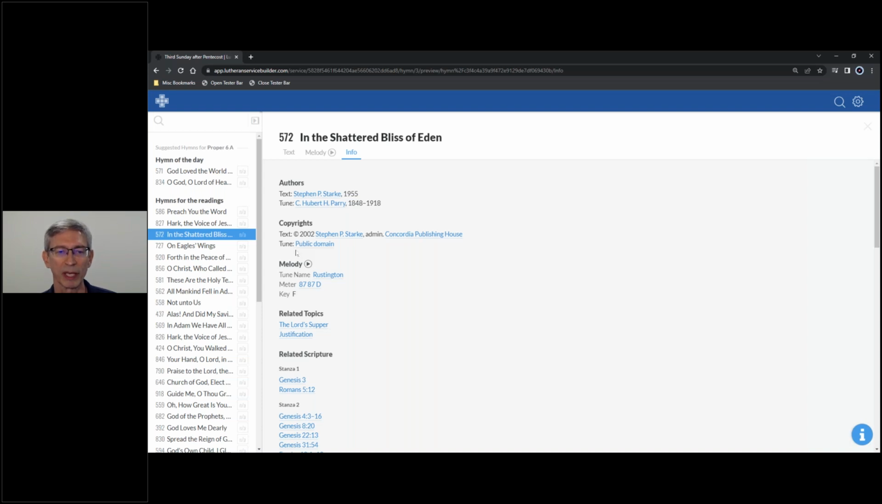It's available for public use. Then we've got a section here for melody. It's got another play button here, so clicking that play button will play just that little simple melody just like it did from the tab up here. It also gives the tune name, the meter, the key that it's in, which are all important information, I'm sure, for musicians and your organist, your music director, etc. It also lists related topics that this hymn fits nicely into, the Lord's Supper, justification. Those are also links, so it would show you other hymns that are good for the Lord's Supper or for that topic of justification.